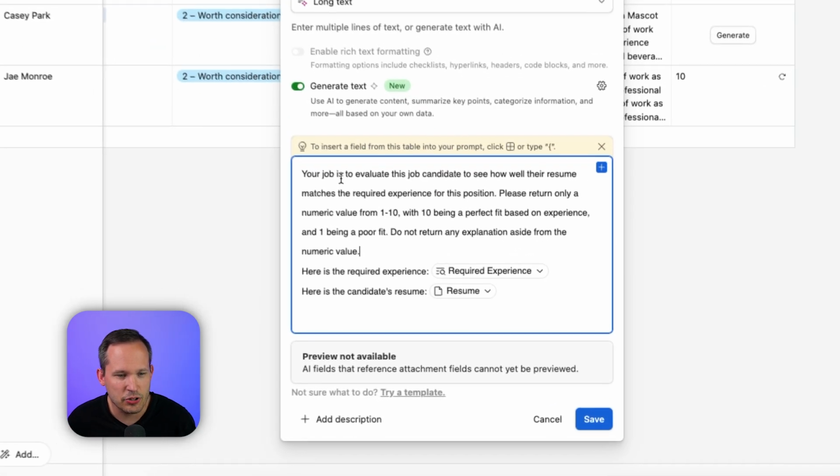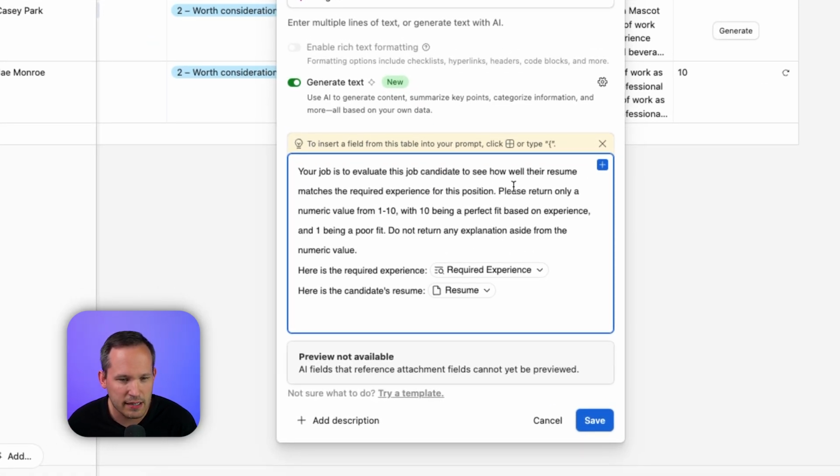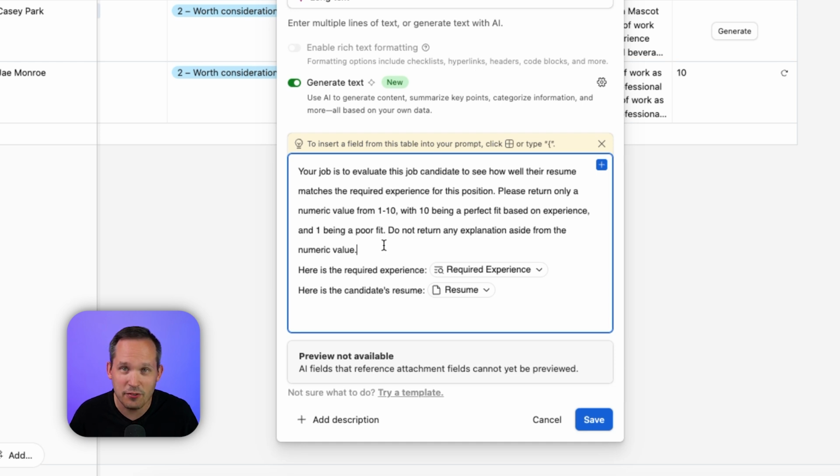So here I've typed in a description. Your job's to evaluate this job candidate to see how well their resume matches their required experience for the position. Please only return a numeric value from 1 to 10, with 10 being a perfect fit. And then it's also really important to say, do not return any explanation aside from the numeric value.